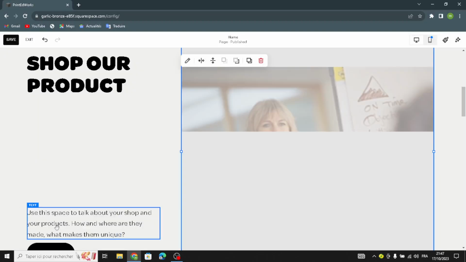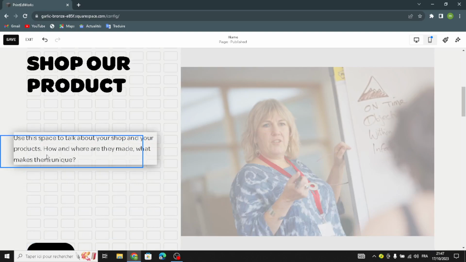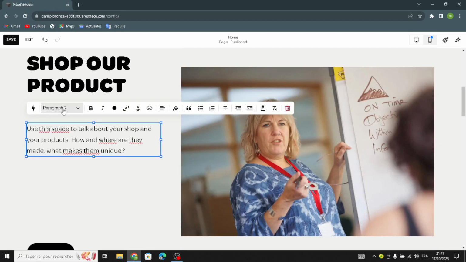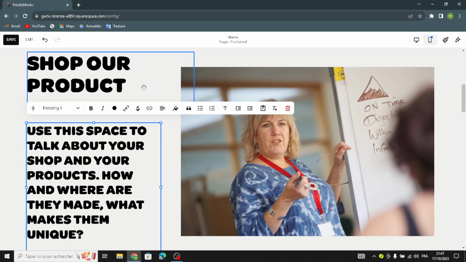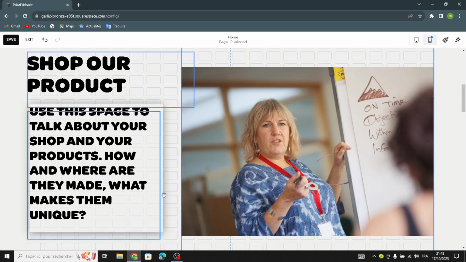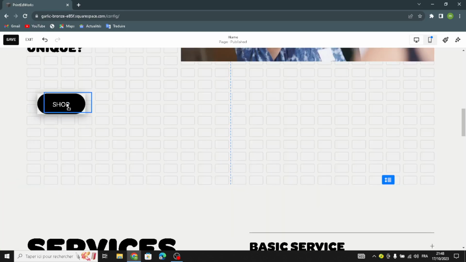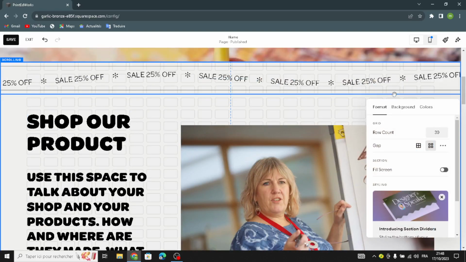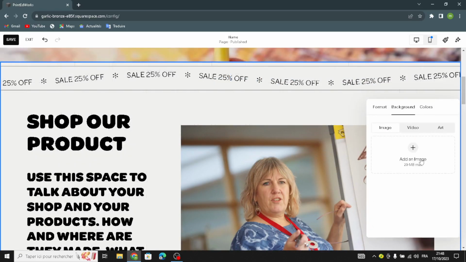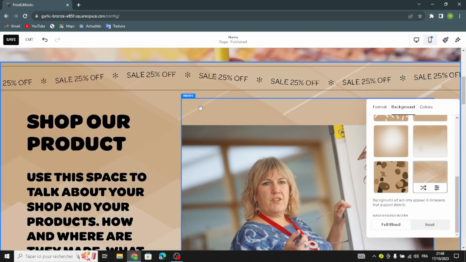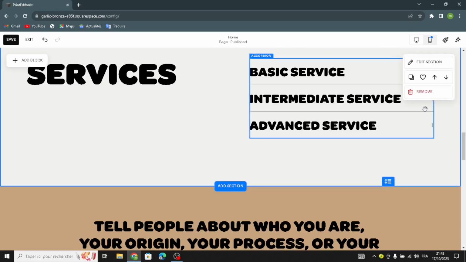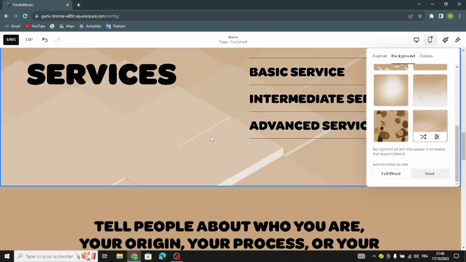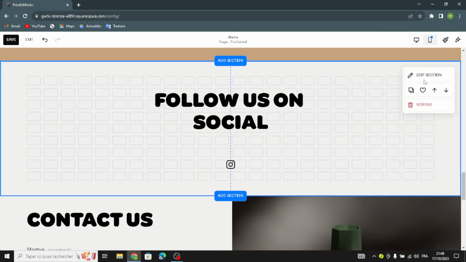So here you can use this space to talk about your shop and your products, how and where they are made and what makes them unique. So before you change the text here, you can change the paragraph 2 to heading 4 to make it look better and attractive and clear. Okay, and after this you can change the topic, and now you can go to the background. You don't have to add an image on the background, just a simple art, it's much better. Okay, like this. Now let's move on. The same thing here, just a simple art. Also here, just a simple art.